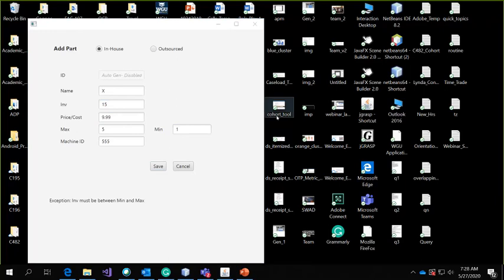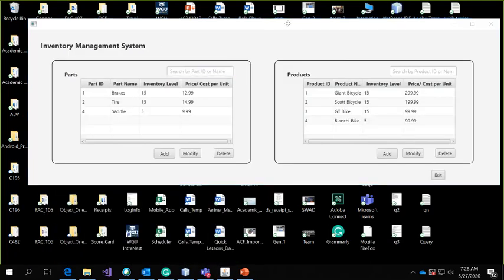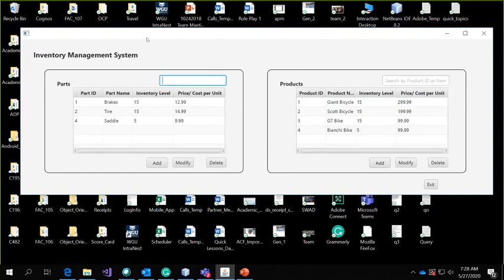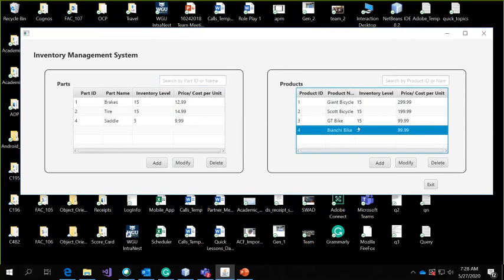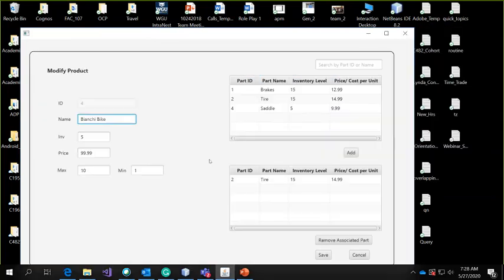Okay, so the next exception applies to the main menu. So I'm going to go back to the main menu. The logical error check states that the user should not delete a product that has a part associated with it. What that means is that if you have a product that has an associated part, you may not delete it. So let's go to this product that we created, the Bianchi bike, and click on Modify. You can see that this product has one associated part. So I'm going to hit Cancel to go back to the main menu.